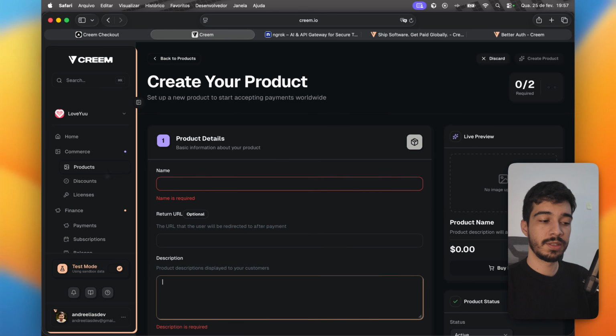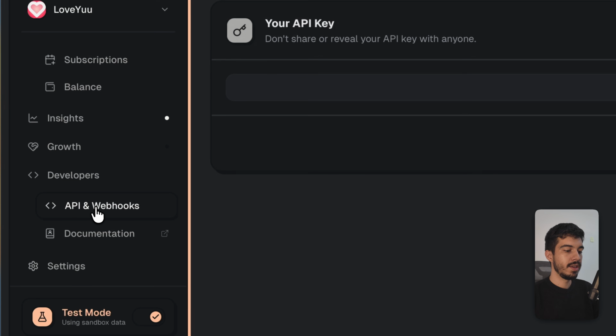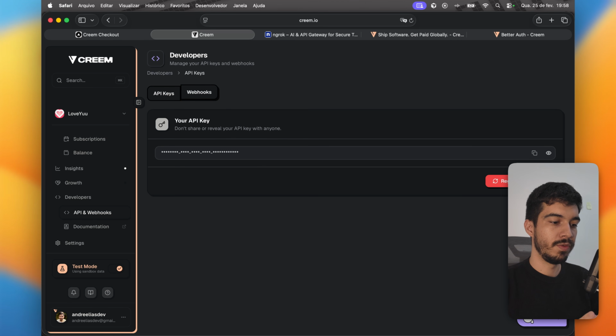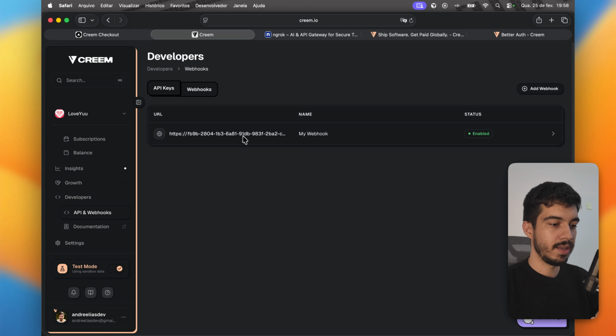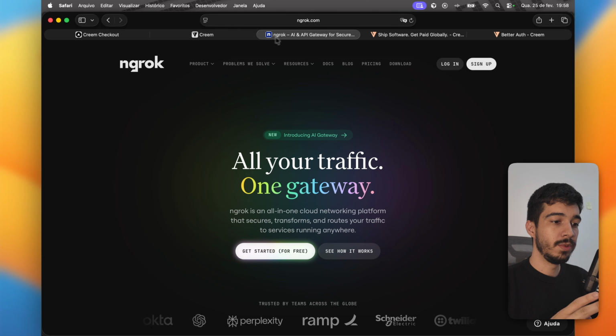Once you have your products created, you can go down here on developers, API, and Webhook, and you're going to create your own webhook over here. As you can see, I already have my API key and a webhook running. But if you notice, this endpoint is very strange. Why is that? It's because we are using ngrok to simulate real production endpoints, but on our local environment.